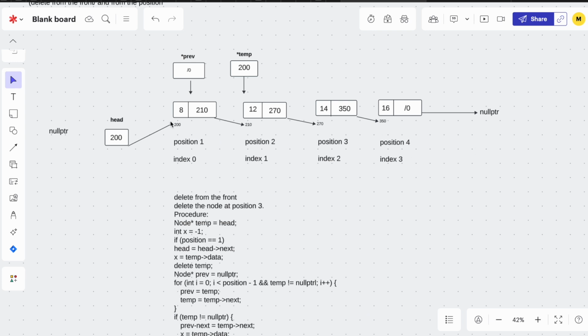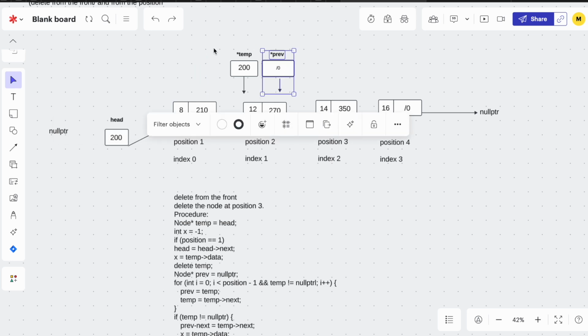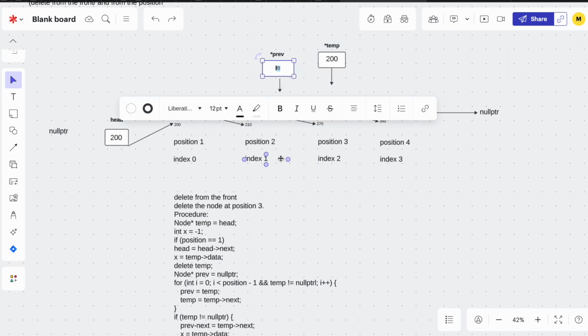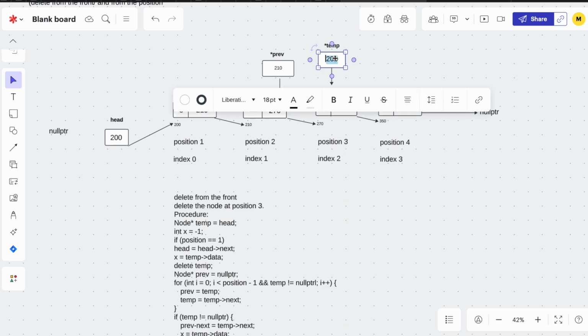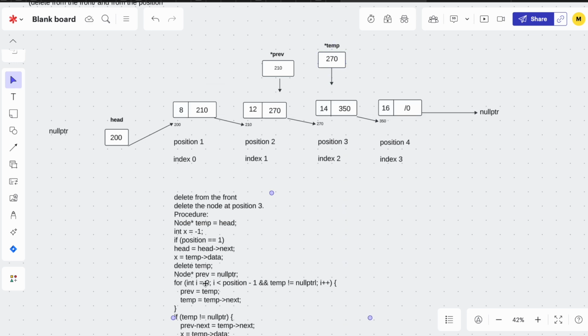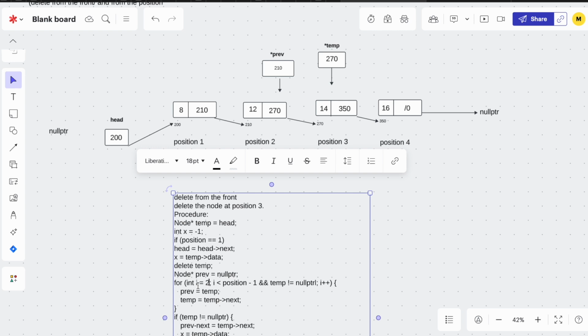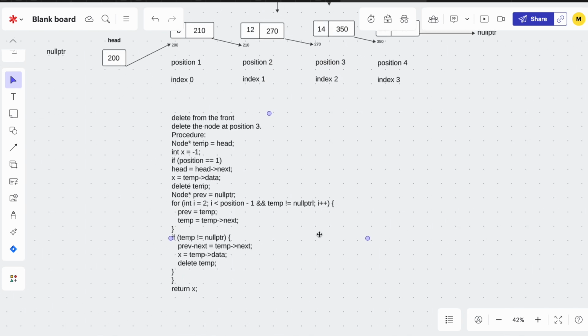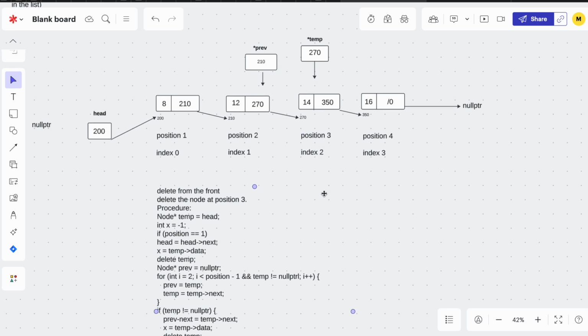Inside of this for loop, we will move our previous node to point to the same thing as our temp, and we will move our temp to the next. Now our previous pointer points to 210 and our temp points to 270. It will be our third iteration, because at first i equals 0, the next one i equals 1, the next one i equals 2. After that, i, which is 2, is not less than position 3 minus 1, which is 2. It means we are ending our for loop, and we are going to our condition statement.